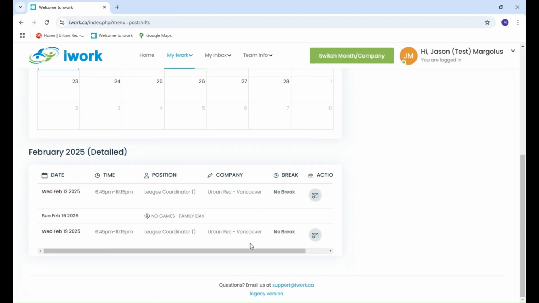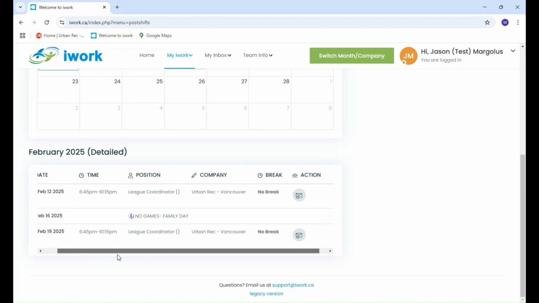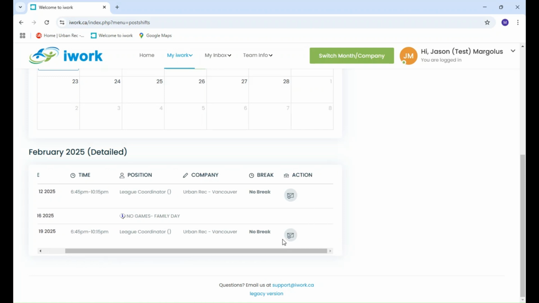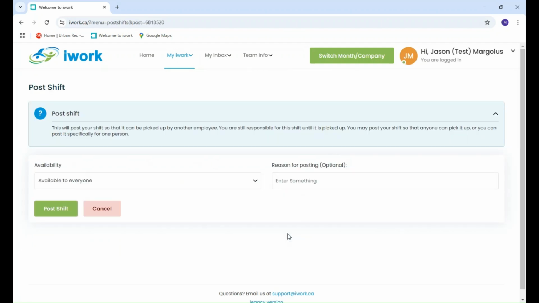When I scroll down, I'll get a detailed view of that list. So for instance, I'm going away February 19th and I want to have that shift off. So what I will do, I'll go to that shift, go under action, and I will post it. When you're posting a shift, it will ask you, do you want to post it to everyone or do you want to post it to a specific person?